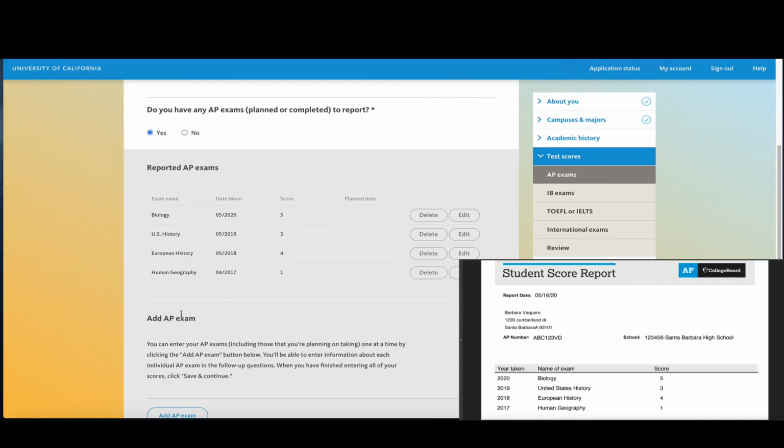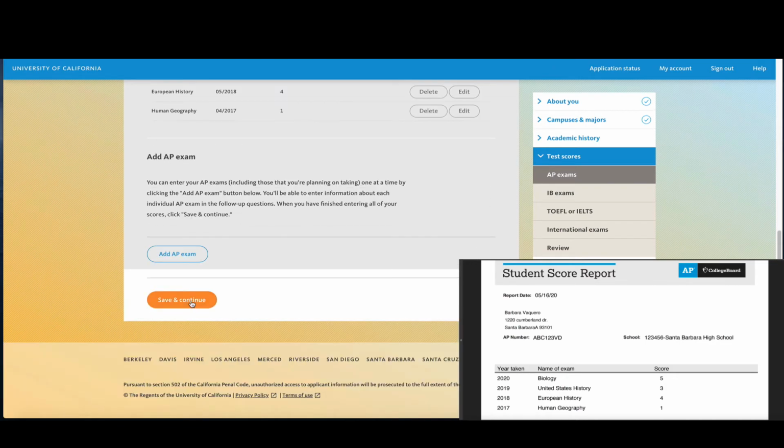You can compare the AP transcript to what I reported. All 4 of my tests have been reported on the application, even the one I got a 1 in. And I did my best to remember the date when I took it, so it was either April or May, but I have the year on that transcript. So I went ahead and made sure the year is correct, and then I did my best to remember the actual month I took the test in. When you're done with this section, you're going to click on save and continue to the next section.